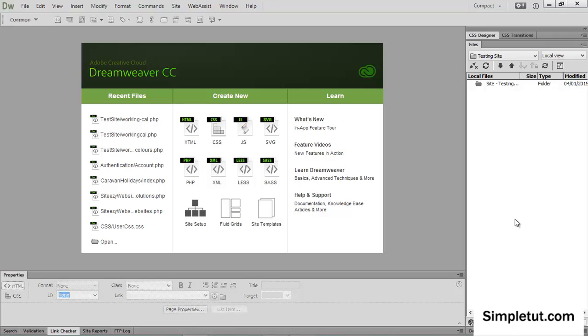So without any further ado, I will say that this is a tutorial, unfortunately, that you will need Dreamweaver CC for, because we are using a new feature in Dreamweaver CC. So let's go ahead and get started.